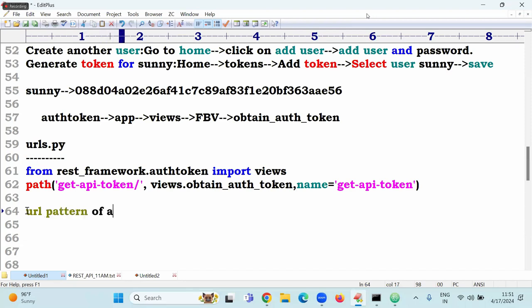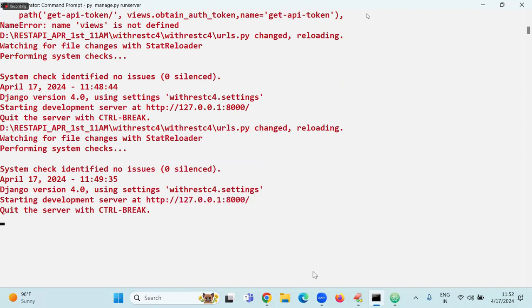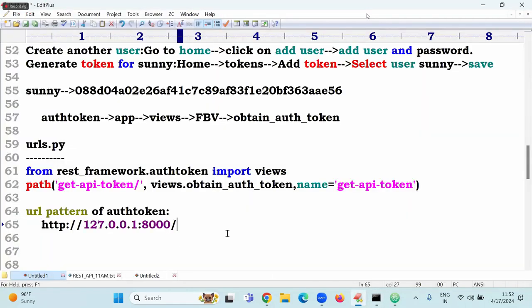URL pattern of authentication token. How to generate it means, what is our server address? Sir, this is the server address. Copy the server address. After that, this is the URL pattern.